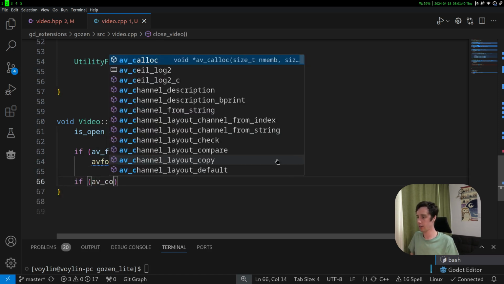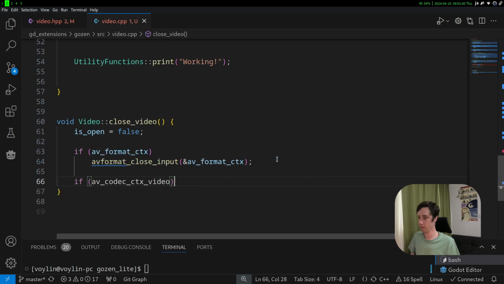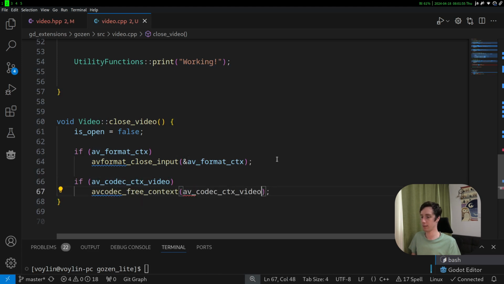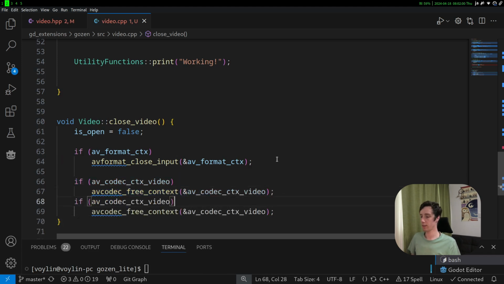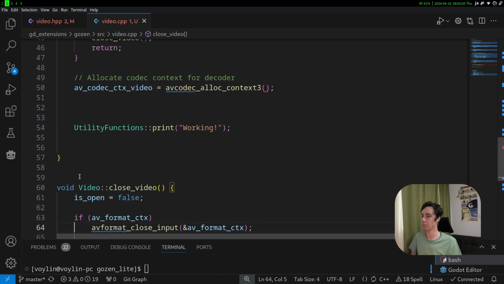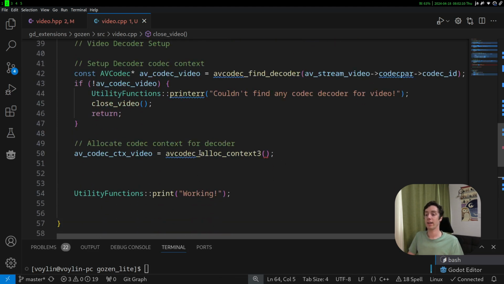if AV codec context video, then we need to do AV free codec context, and we basically pass the same argument. I think this also needs the whole pointer thing. Let's copy this and make it for the audio as well. So this is already prepared. So yeah, every time when you allocate something, you need to free it afterwards.